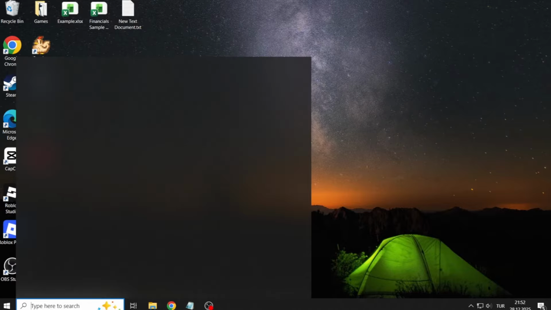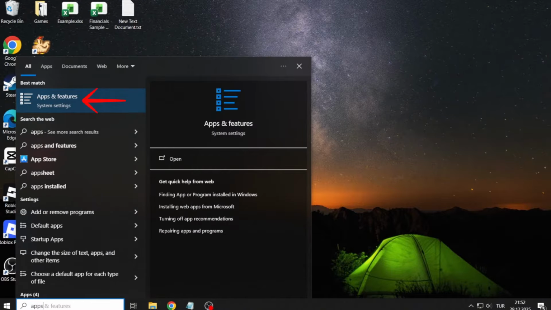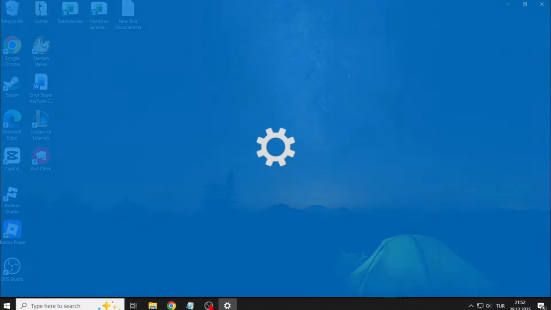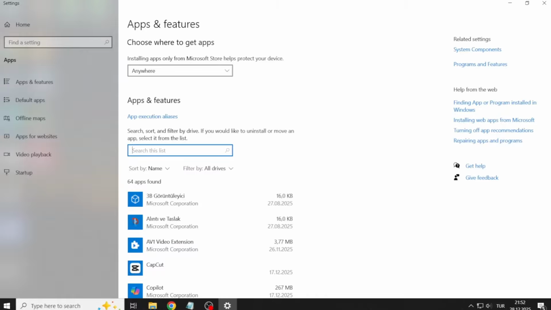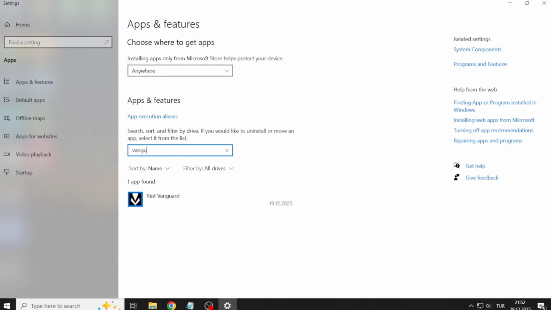In the second step, type Apps and Features into the search bar and open it. Type Vanguard in the search bar, click on Vanguard once, then click the Uninstall button. The uninstalling process takes approximately 1 minute.